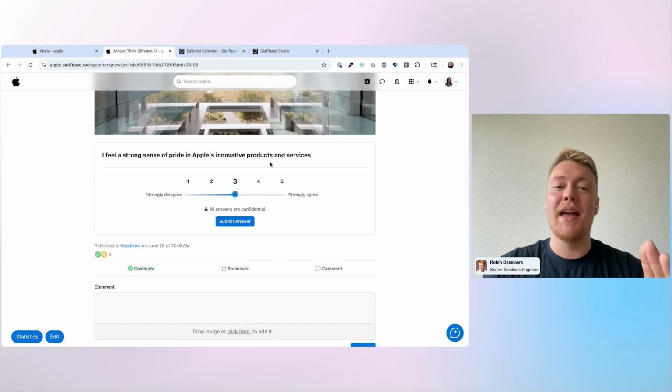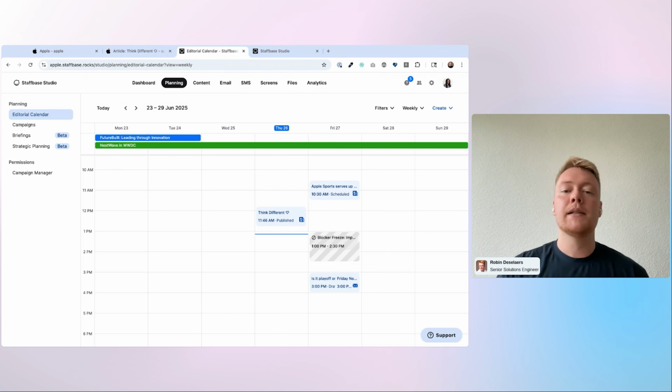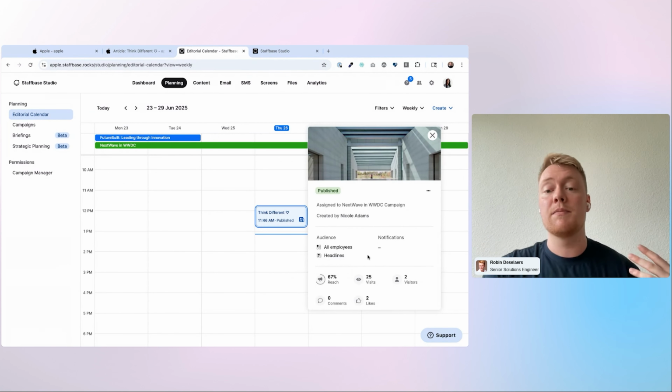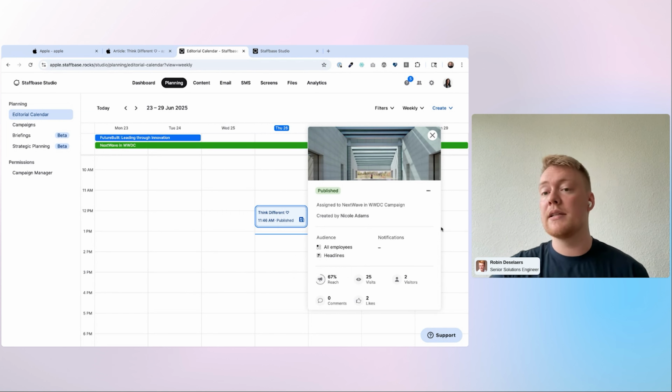Switching to the editorial side of things, and we are starting with our editorial calendar. So imagine we're starting our day as a communicator, and this is basically where we could start planning and measuring our communication. So we already sent out this article, which produced some analytics, produced some reach, unique visits, visitors, and also interaction metrics. So this is the first glimpse of our analytics section. We will get back to more analytics later on.